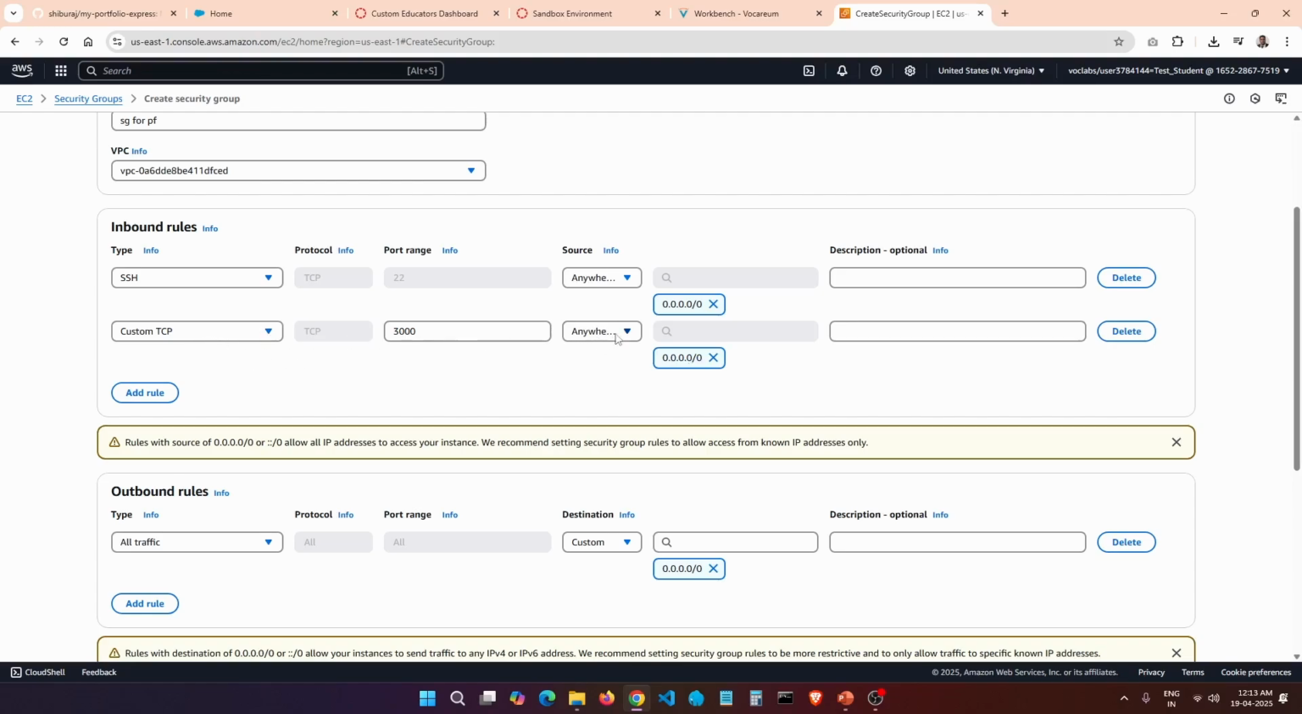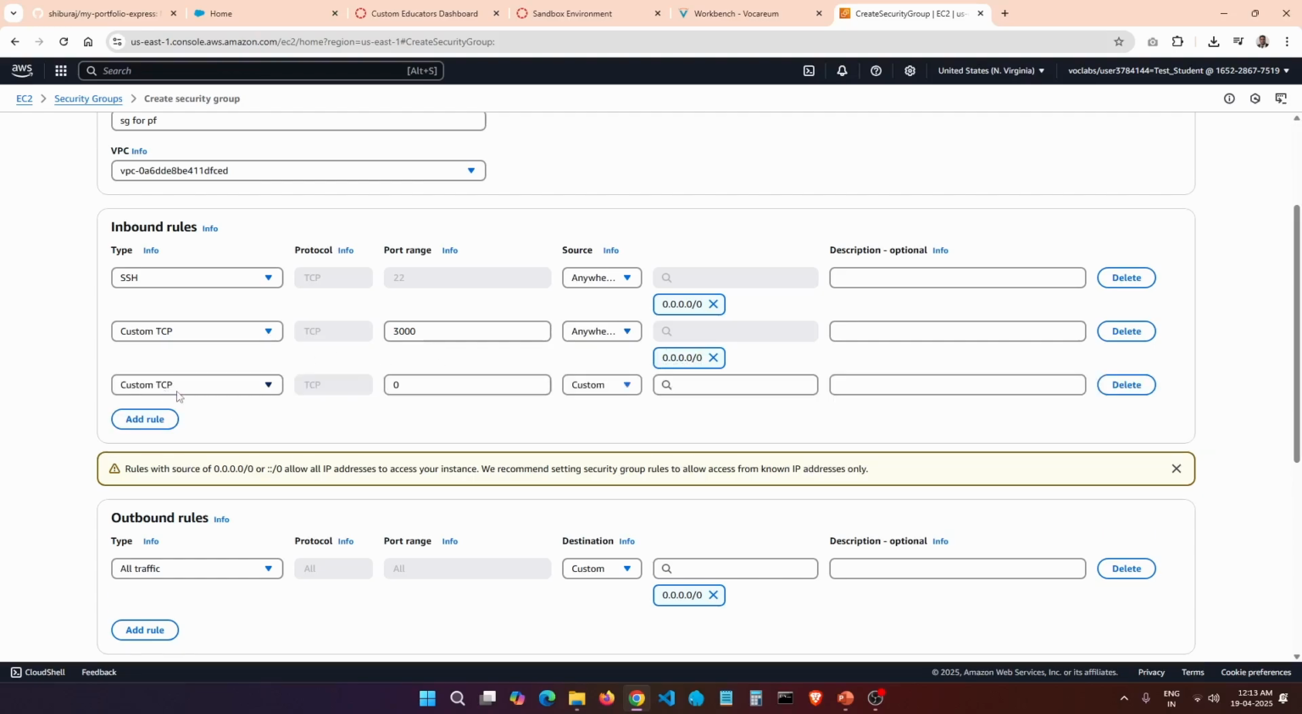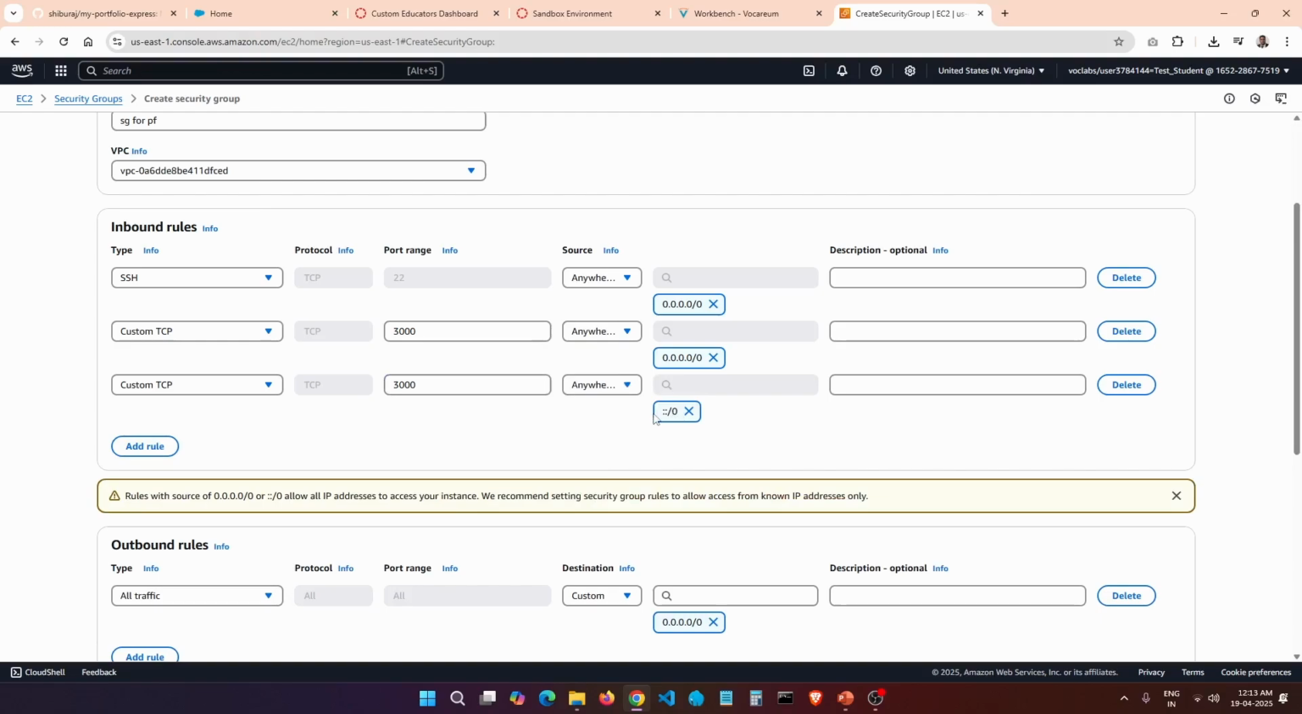Now, right now, this means any machine with an IPv4 address, right? So it is a good idea to also add all the rules that you're adding with IPv6 as well, so that if any PC has an IPv6 address, then this will also work.